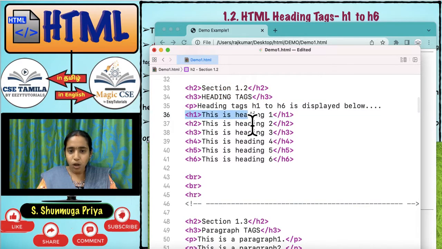So H1 is heading 1, then heading 2, heading 3. You have to put an opening bracket h1 closing bracket, then slash h1 at the end. In between this opening and closing tag, whatever you are writing, that content will be applied with the heading font.